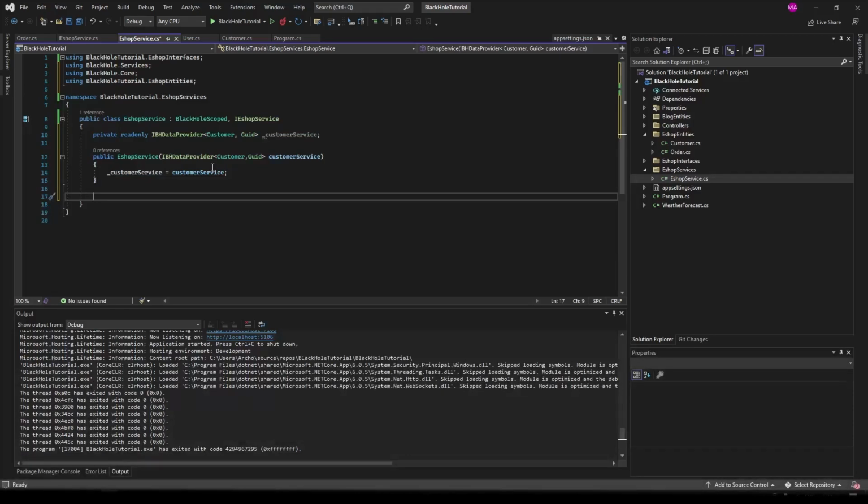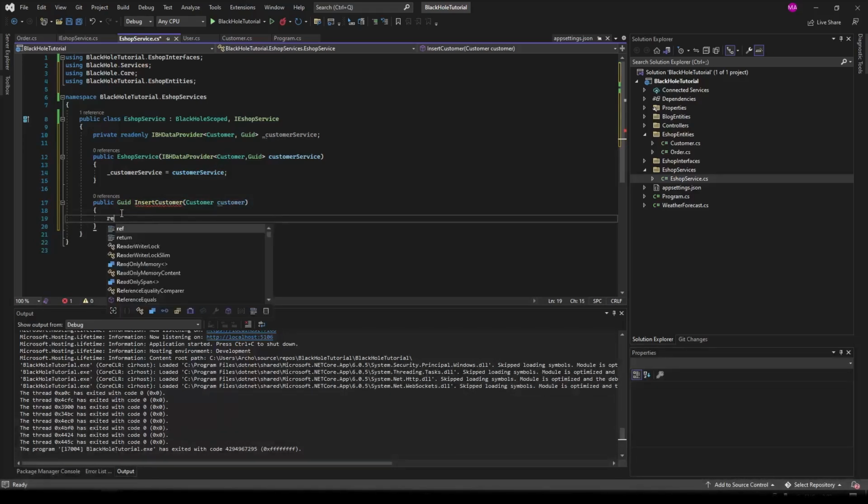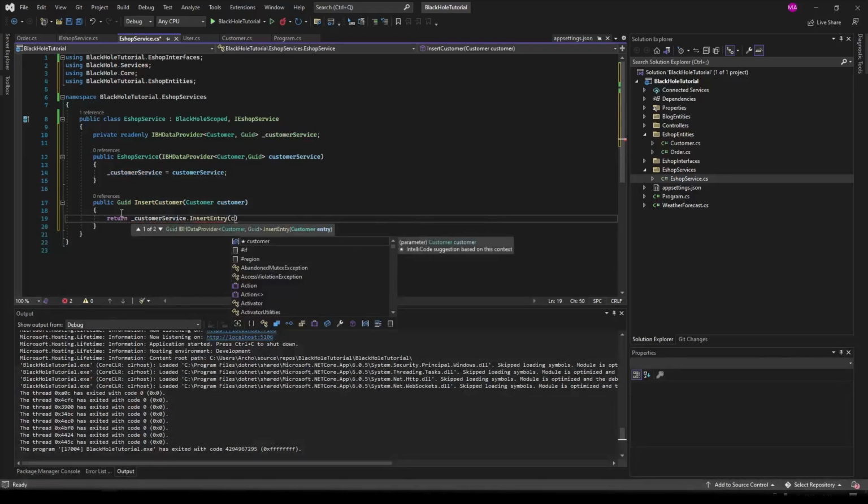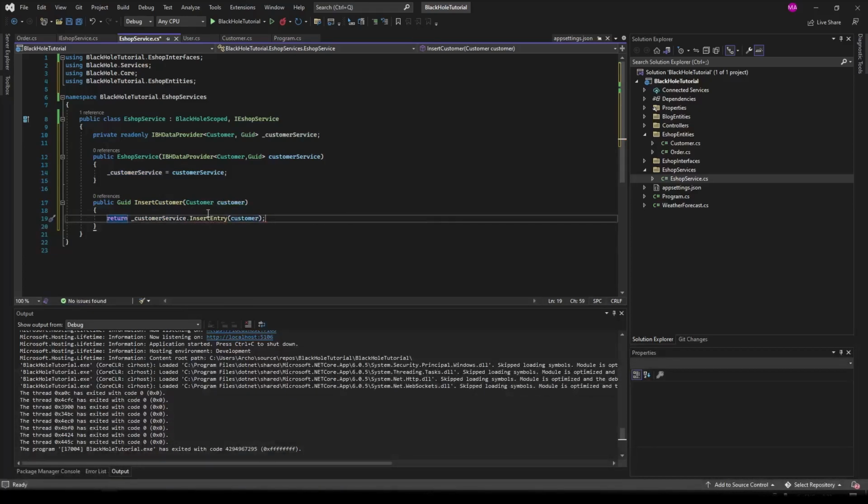So, for example, let's make an insert method, public GUID. I'm putting here GUID, and I'll tell you in a minute why I'm doing this. Public GUID insert customer. All right. And here we want to add a customer class. And here we want to return a customer service dot insert entry, and here we add our customer. So what this method does is that it takes the customer and inserts it in the database, and it returns the ID.